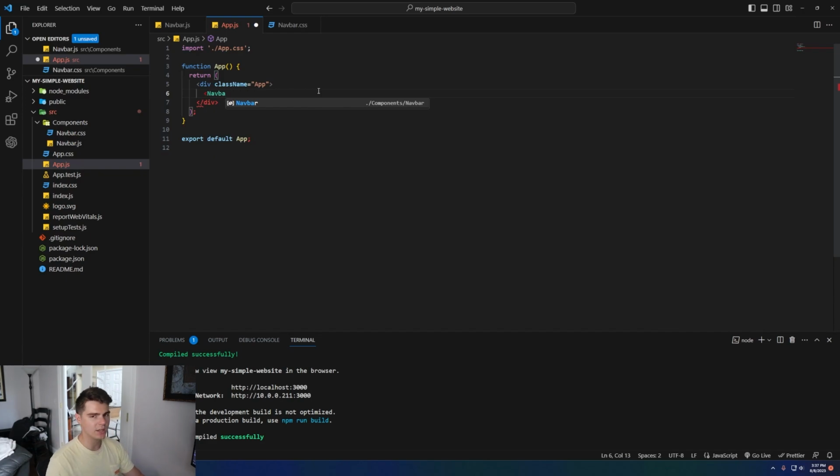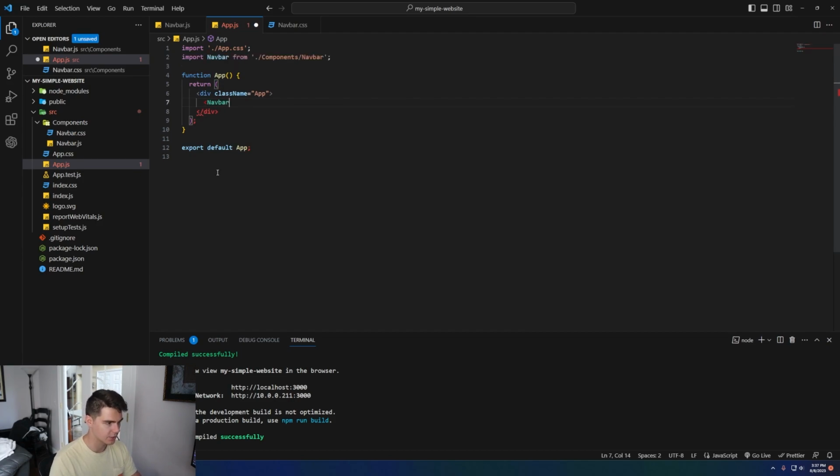And as you can see, I don't even have to type in the full thing, but it comes up as /components and navbar. Click on enter. You can see that it imports the navbar right there. And then I can just finish it off with a slash and then with the closing sign. So now we have the navbar component installed in our app.js.